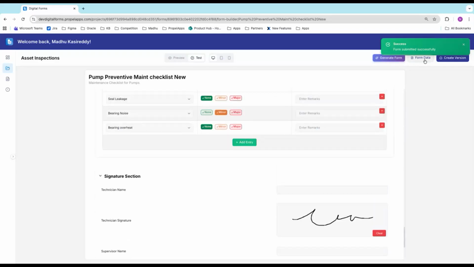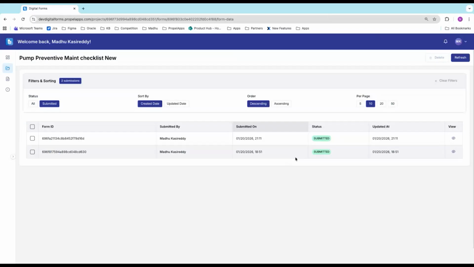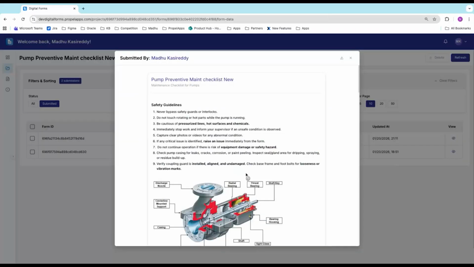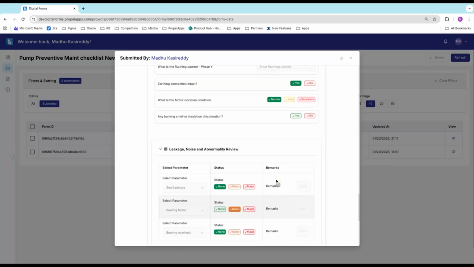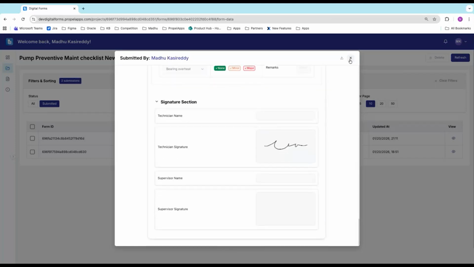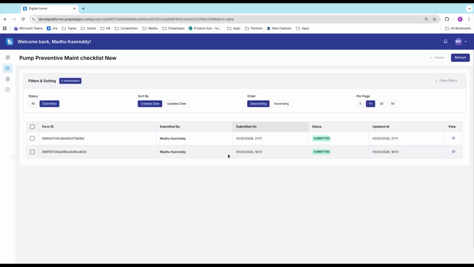So once it is submitted, we can see the form data. For the number of submissions we made against this particular form, you can see all the data. All the data will come up, and all the data can be used for analysis and reports so that they can take necessary decisions.